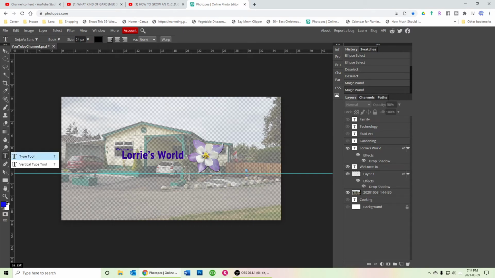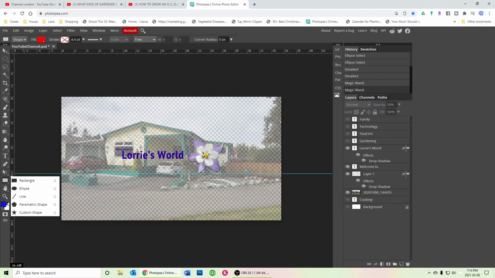You have both a type tool and a vertical type tool. Below that, you have your pen and your free pen. Below that, you have a path select and a direct select. And we will eventually, like I said, get into doing paths. Let's not go there right now because it will just complicate things. Under there, we have shapes. And we have a variety of different shapes: rectangle, ellipse, line, a parametric shape.